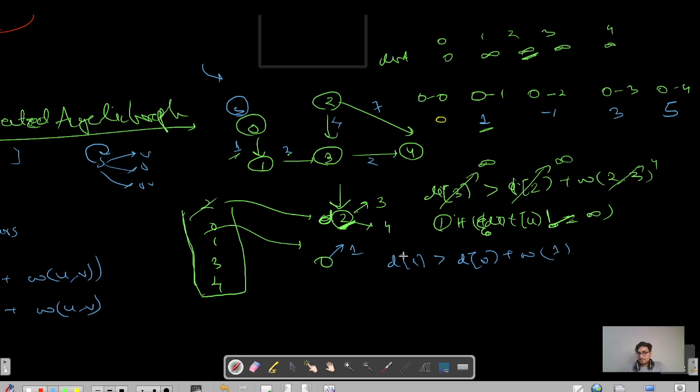Distance of 1, if you see, is infinity, right? Distance of 0 is 0. And what's the value from 0 to 1? It's 1, right? So infinity is greater than 1, definitely, so we need to update it with the value 1. Distance of 1 would be updated as 1, and that was the answer as well. We are getting closer to the answer. Great. Now let us pull out the next node because all the neighbors of 0 have been processed.